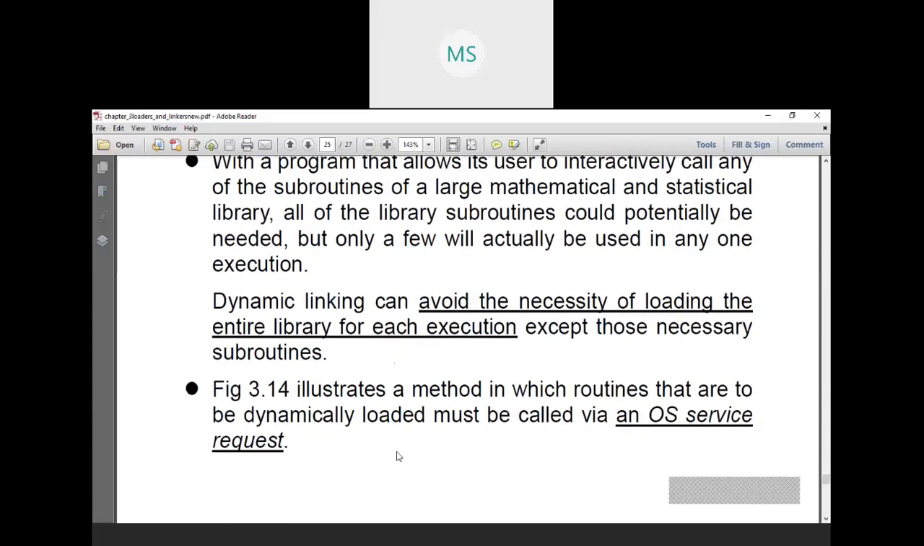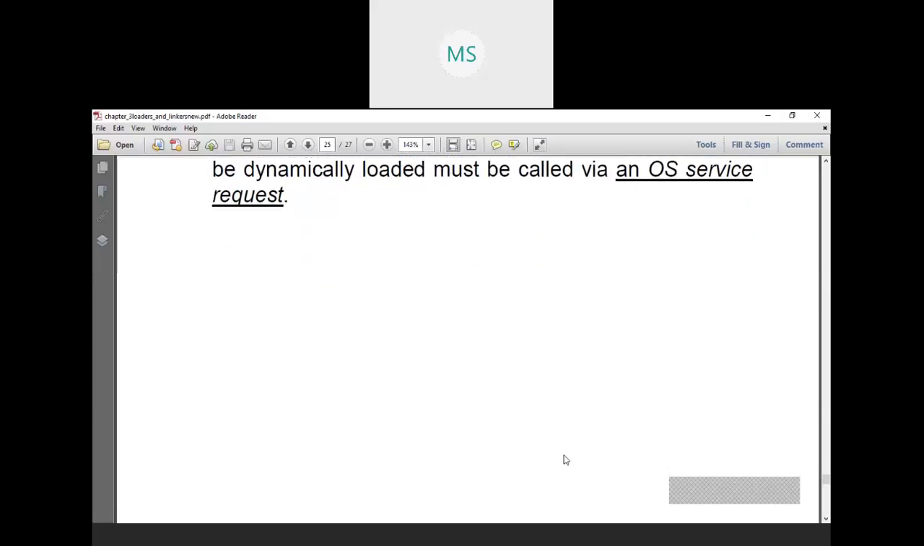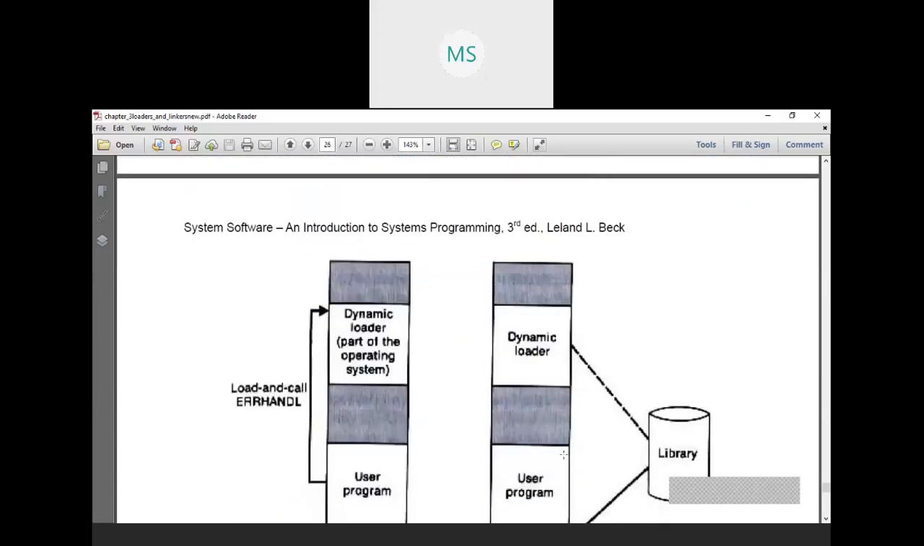The figure below illustrates a method in which routines that are dynamically loaded must be called via an operating system service request. Assume you have a program that is called by your main program, by some subroutine. When you call that subroutine from the main program, how should that program be loaded into memory when the operating system starts servicing the request? This diagram is very important. You should write this diagram, and the diagram can be explained with steps.